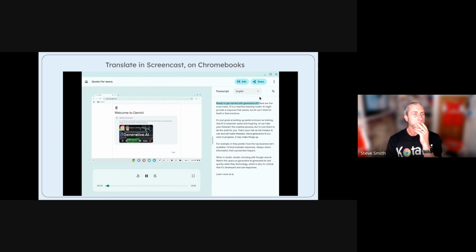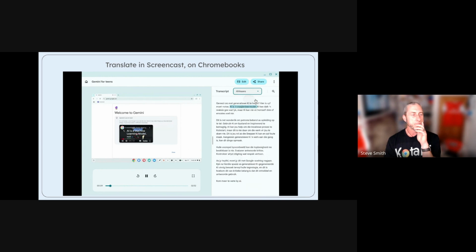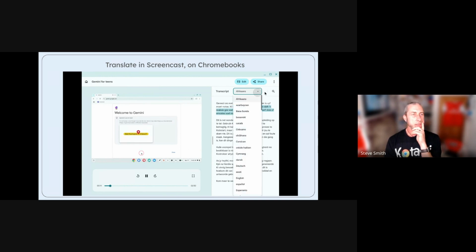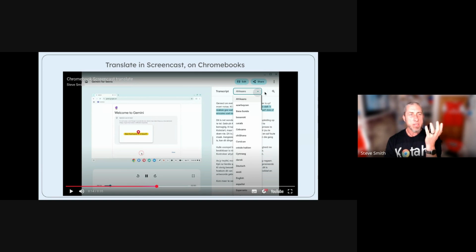Ready to get started with generative AI? Here are 5 must-knows. AI is a machine learning model, not a human. AI might provide. Then drop it down, and I think I go to Dutch next. Yeah, I left the volume up way too loud for that one, sorry.